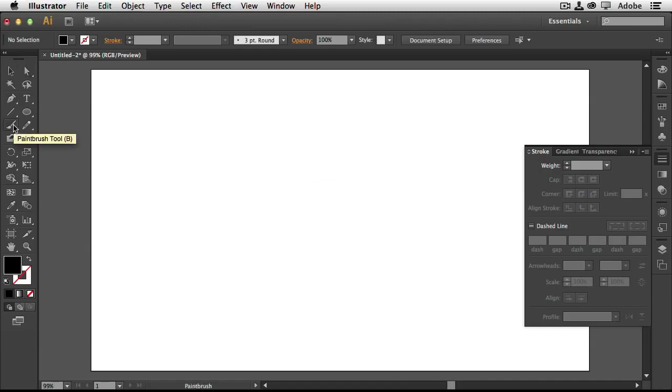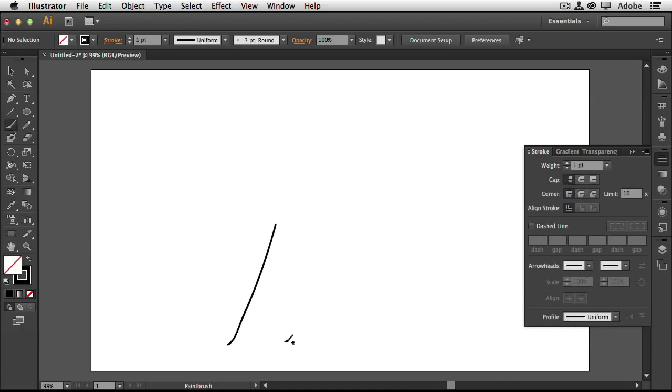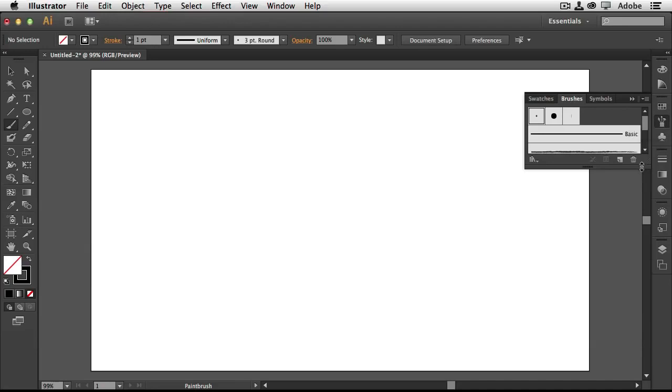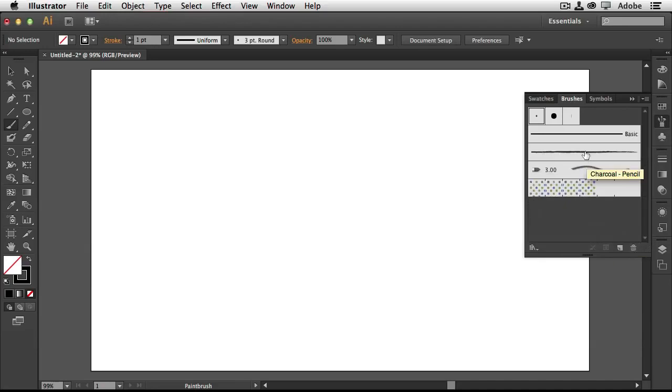And last but not least, the one that I probably use more than any of them is the paintbrush. The reason I say more than any of them is because you can have custom brushes. Again, I'm not an artist. I'm not really going to draw a lot with this tool. However, I could. But more importantly, if we go to the brushes panel, there are some basic default brushes here.